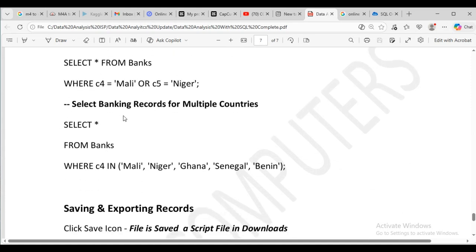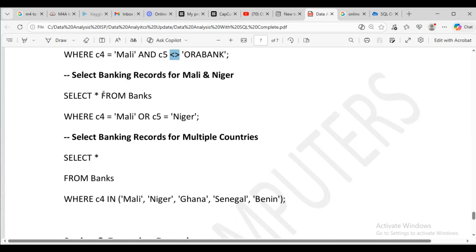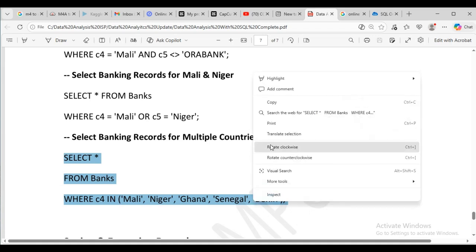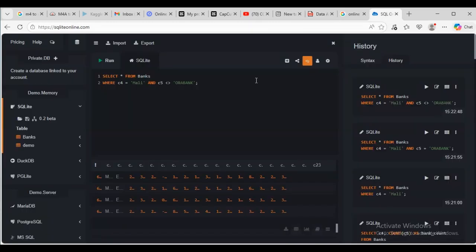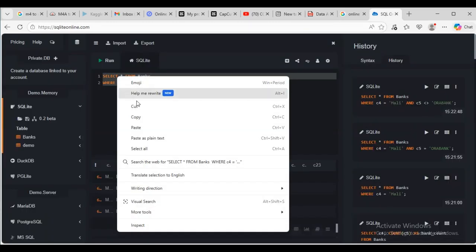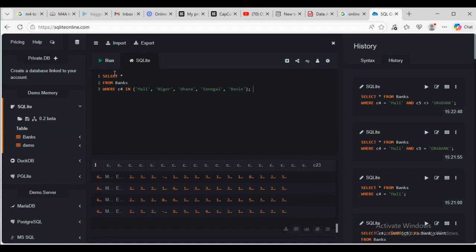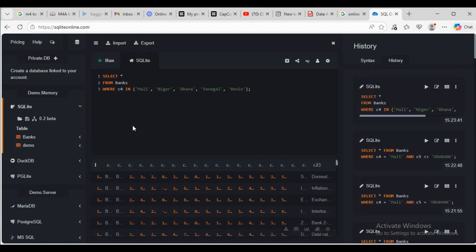Now if you want to select for multiple records, let me see the code. You see the code for this one. If you want to run for multiple countries, you can say select all from banks where C4, which is the country, in Mali, Niger, Ghana, Senegal, and the rest. So if I select all this, right click and copy, come to SQL, and paste here, if I run this code now, it will show me all the countries, starting from Benin.